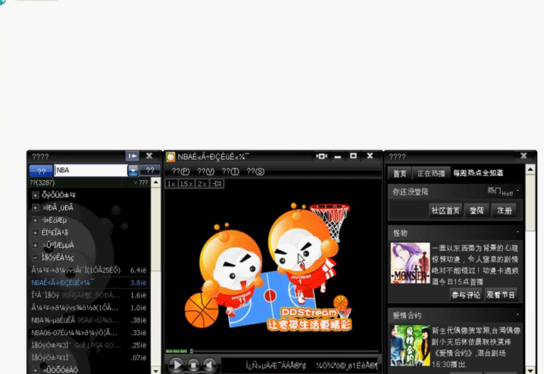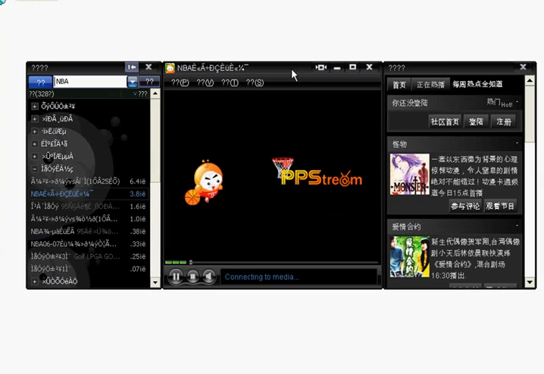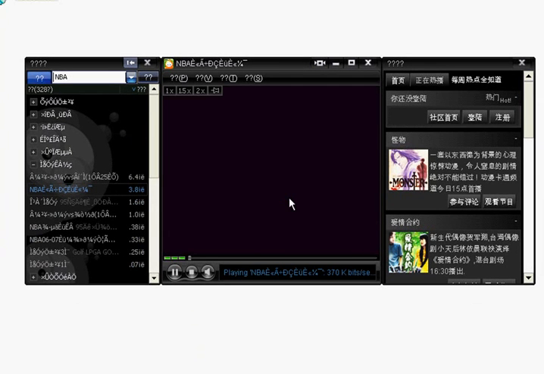That's how it works. When you want to watch in PPStream, just right click on it and select D and it will reload in the PPStream media player.